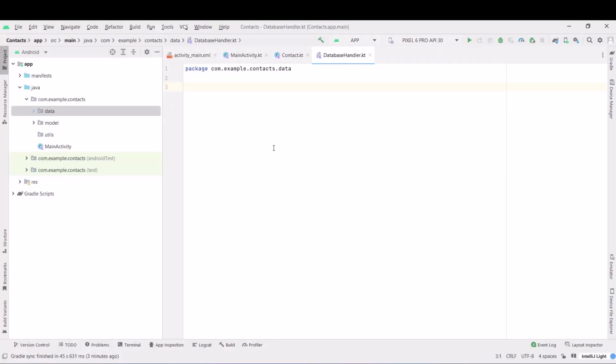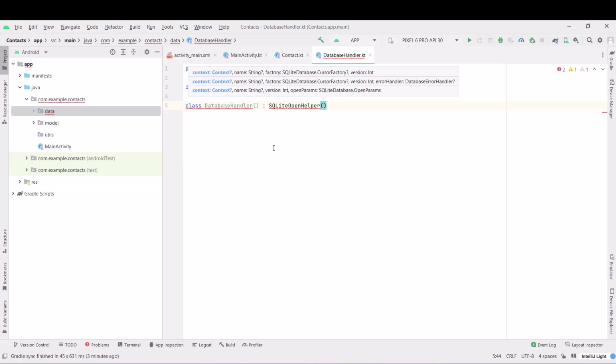Press enter, and here I will type class DatabaseHandler. Let's put a primary constructor here, which inherits from SQLiteOpenHelper. And now this expects some parameters. First, it's expecting a context, a name. You have this factory, you're going to see what it is, and the version. But I'm not gonna pass those yet. I'm gonna create some constants first, and after that I will pass what is required here.